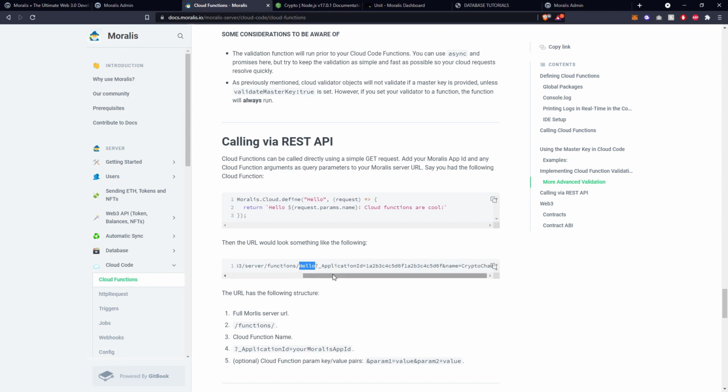Whenever you're using this particular option, you have to be aware that the parameters are always going to be strings. So inside of your cloud code, you're going to need to handle that and perhaps transfer them back to a different type of data, for example, a number. Let me show you what I mean real quick.